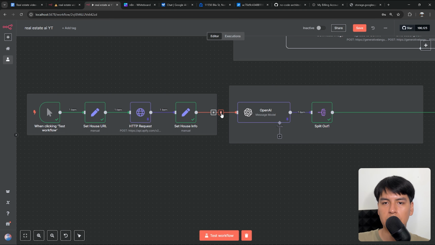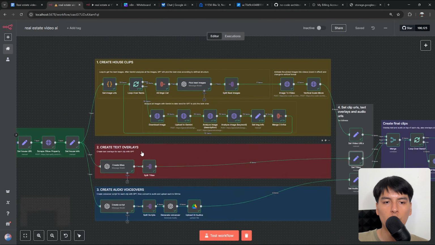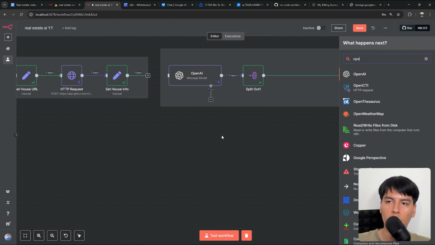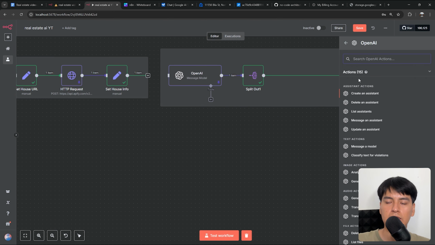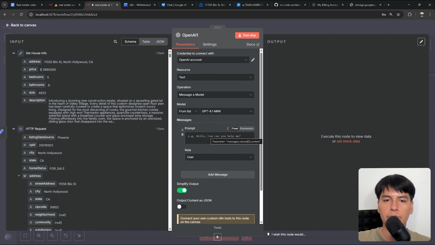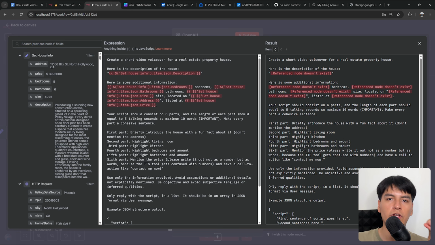So now let's just disconnect this one to focus on the third part, which is to create the audio voiceovers. So again, here just add another OpenAI node. In this case, we first have to create the script for the voiceover. So we're just gonna select message a model. Again, we're just gonna use the GPT 4.1 mini model, and we're gonna put in a prompt just like this one. So I'm just telling it to create a short video voiceover for a real estate property house. Then I just send it all of the house information. So I'm just gonna remap all of this.